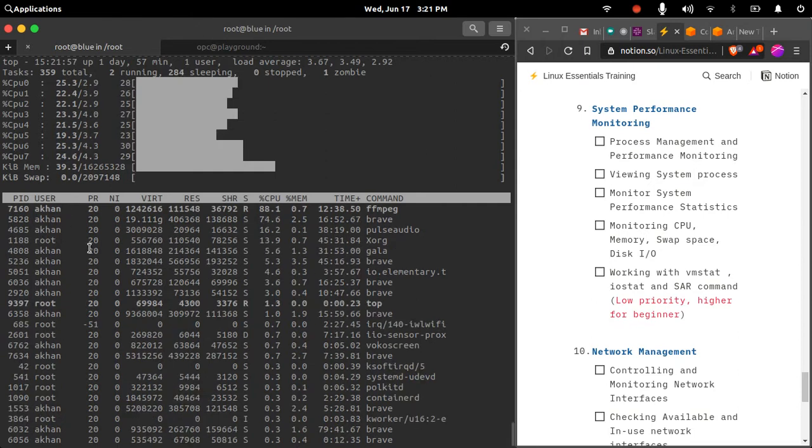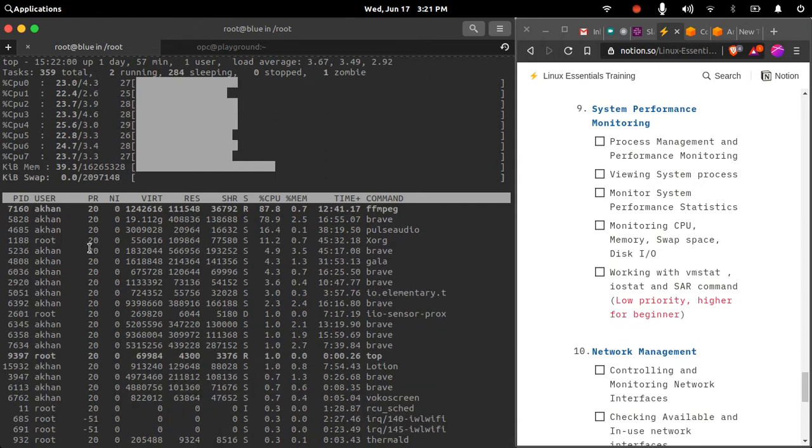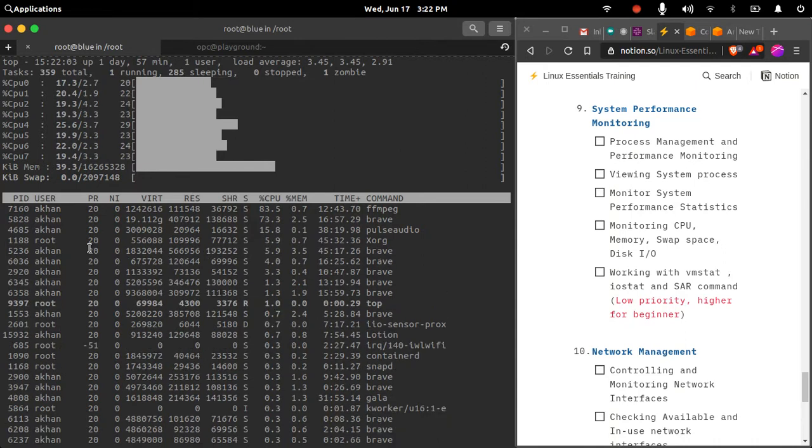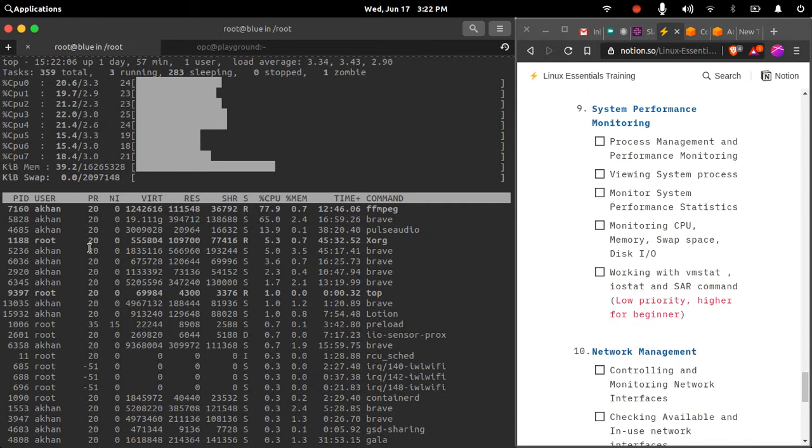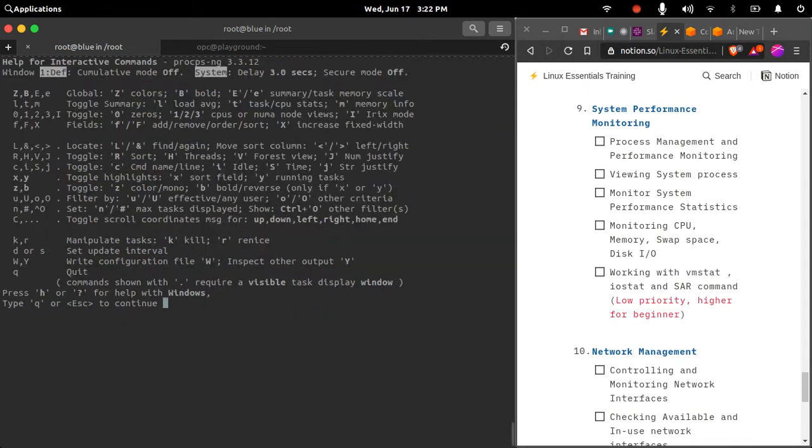Using a few keystrokes you can configure TOP. If you type H when TOP is running, it will give you a help page. If you read this, it will tell you how to customize this window, or you can use Q or escape to quit out of the help.